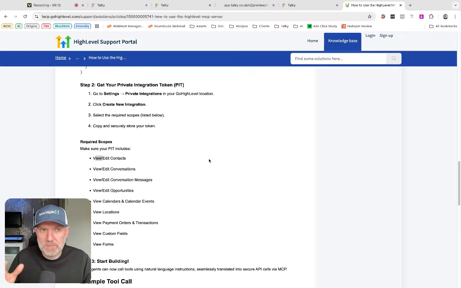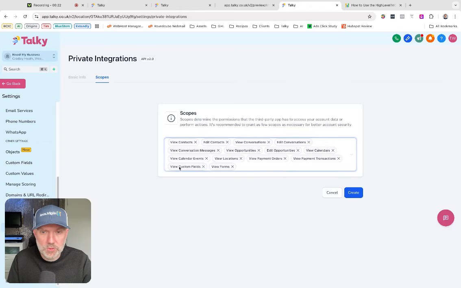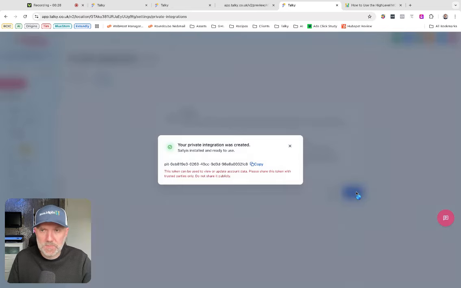So this is to make sure that the MCP can perform all of the actions that it's capable of. You don't have to give it them all if you don't want to. As you can see, for all of these here, we have a scope enabling it to do so. So with these in place, if I click create, what I will get is a private integration key. I'm going to copy this, and I will delete it after this video.